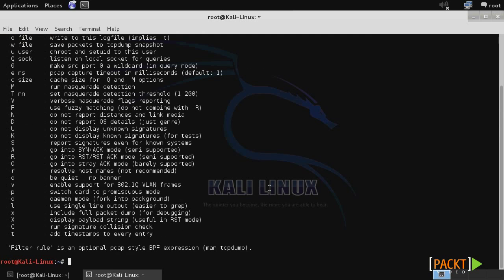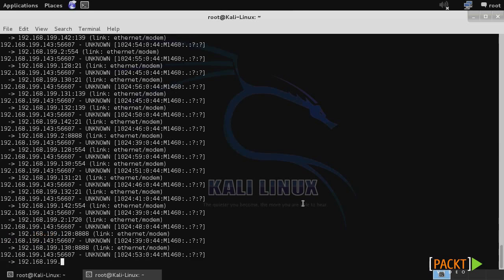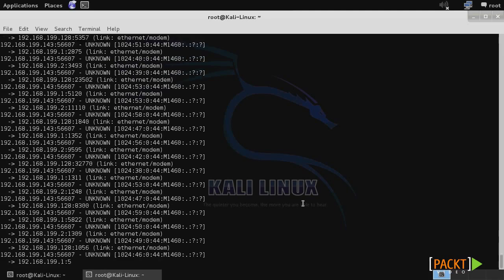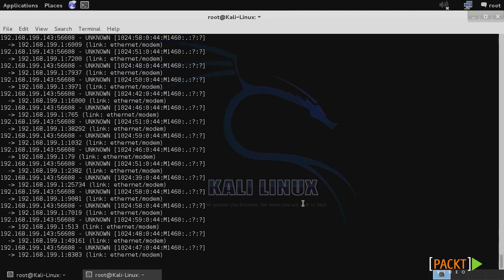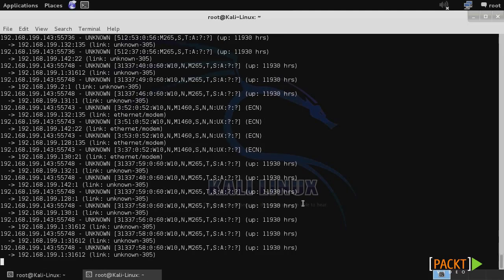Then for a basic discovery, use p0f -i followed by the interface that you want to perform the operating system discovery on. So in this case, we'll use eth0. As soon as you launch the command, it starts analyzing the traffic on the wire to look for signatures that might identify a specific operating system.